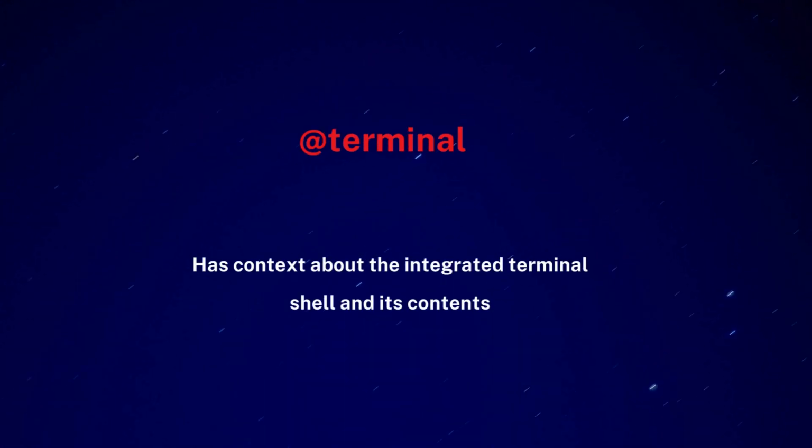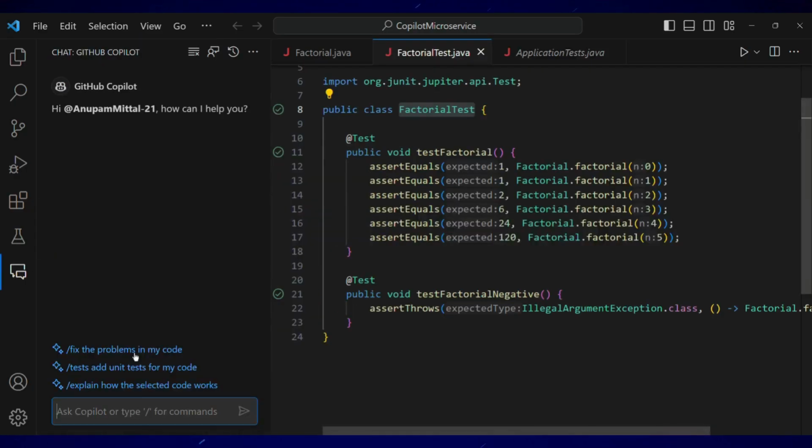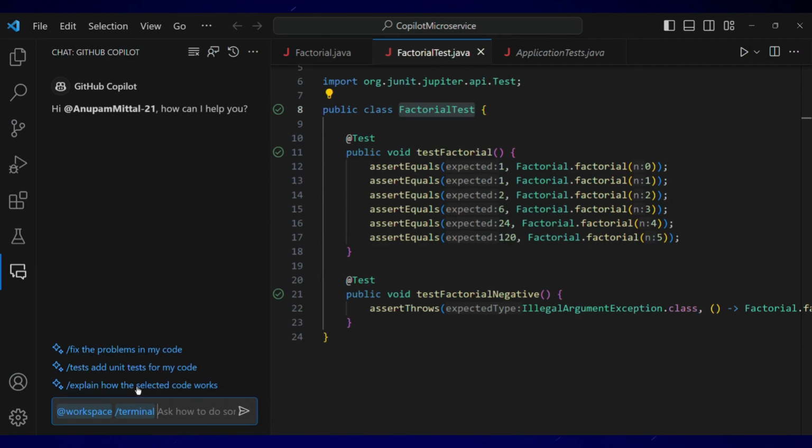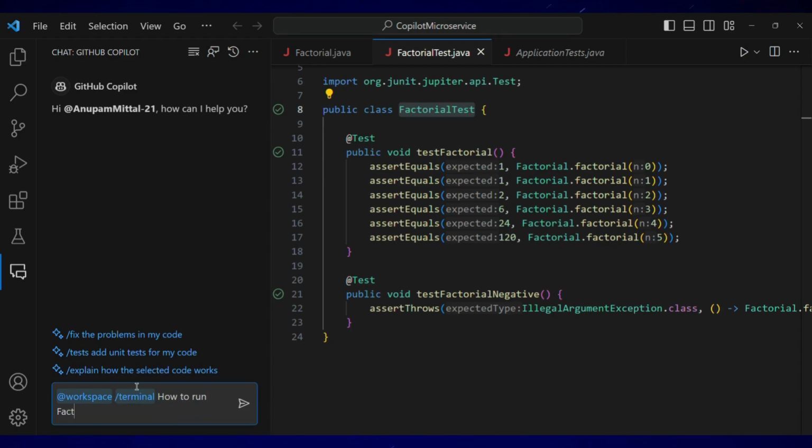So now let's explore @terminal over here. This right now comes as a part of /terminal, but later on this will be a part of @terminal and will not be a part of @workspace. With this command, you just have to give this Copilot a command to run something and it will give you the exact terminal command. So no longer you have to remember those terminal commands.